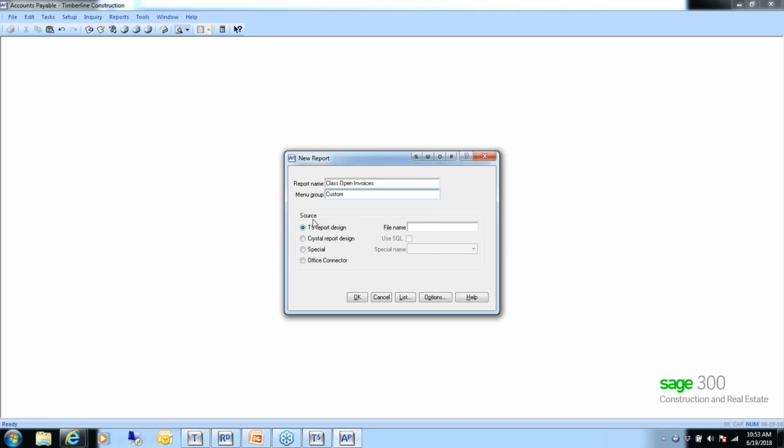Now under Source, your source is your type. If this is an RD report, it's going to be TS Report Design. If you're adding a Crystal report, you would select Crystal. Don't do anything with these special or Office Connector types. Those are assigned to the reports that they provide. The special is for our ledgers and our financial statement stuff, so you will not select that. The only two that you'll worry about are these top two.